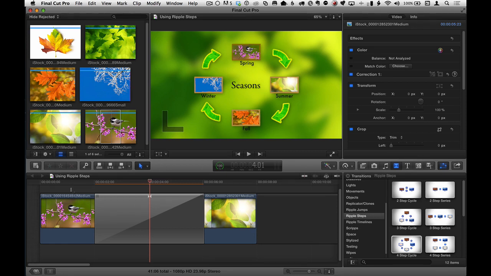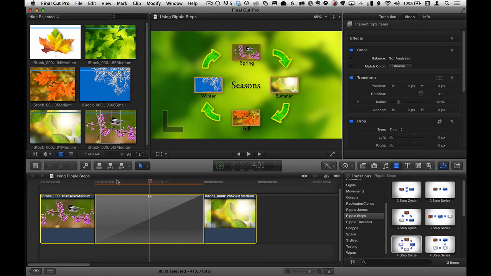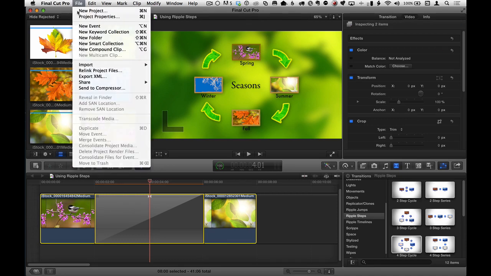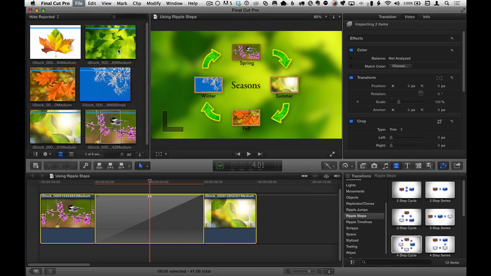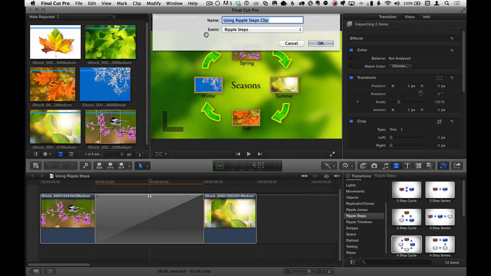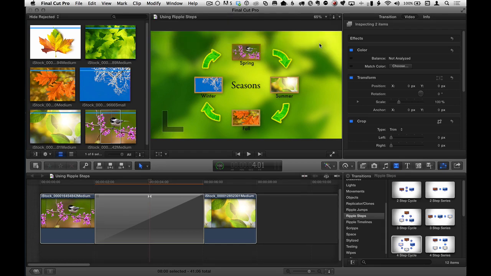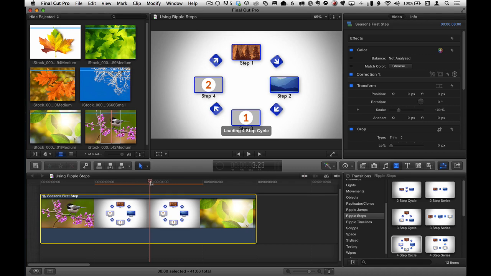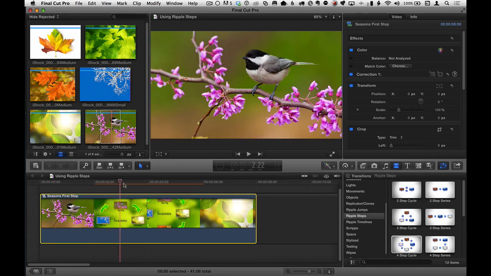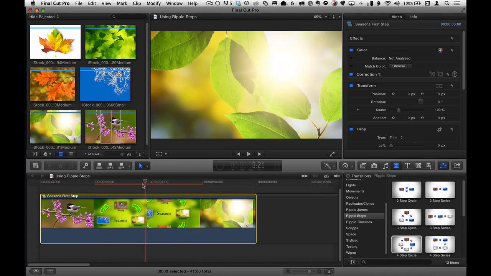What I'm going to do is select both clips on either side of the transition and the transition itself, and then choose File, New Compound Clip. I need to give it a name, and I'll call this one Season's First Step. And then I'll save it to the same event. You need to choose an event to save it to. I'll click OK. And then this entire transition becomes one clip. Both the clips and the transition all become one clip.